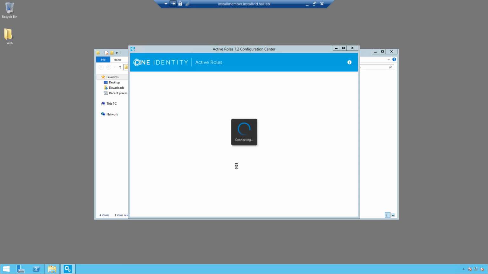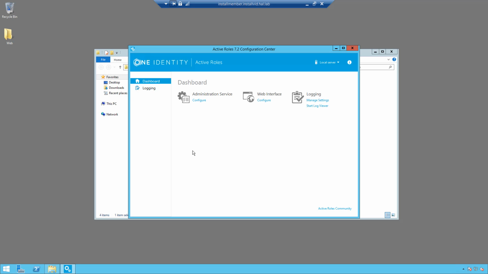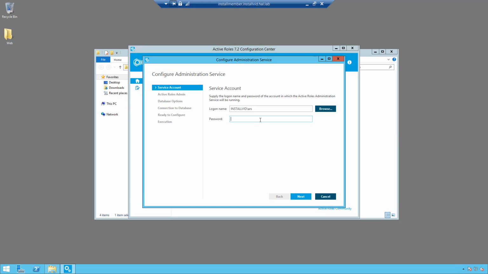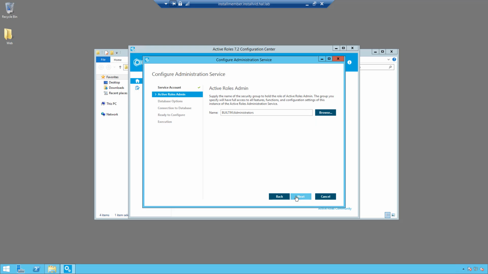And this will open up the ActiveRoles 7.2 Configuration Center. Now, the first thing you want to configure is the administration service. So simply click on Configure. Then enter your password for the service account. And then supply the name of the security group that will hold the role of ActiveRoles admin. In our case, it's going to be administrators.